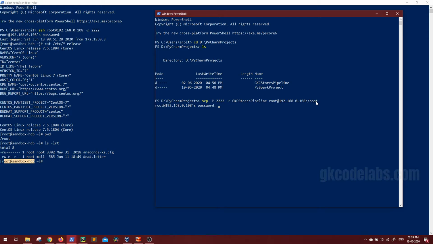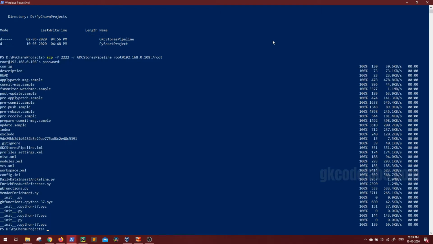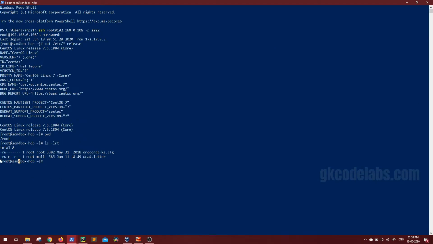Give the password and press enter. So you can see all the files will get copied onto the same directory. Now let me go back to HTTP sandbox. We copied it inside the root. Let me list it here. You can see this folder is copied. Similar way, you can copy all the folders that you like.